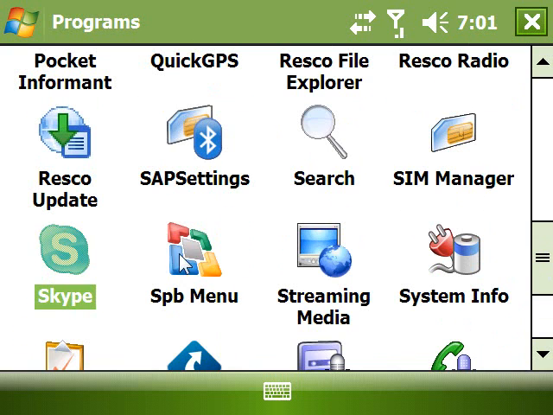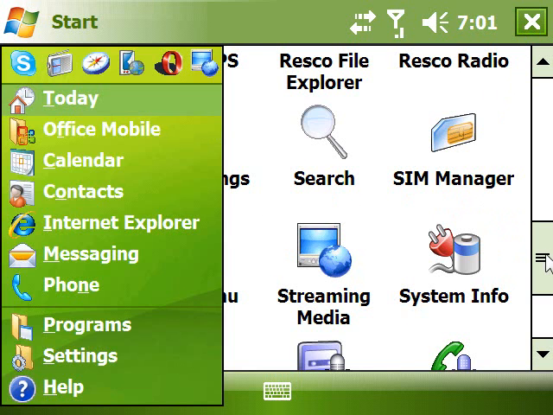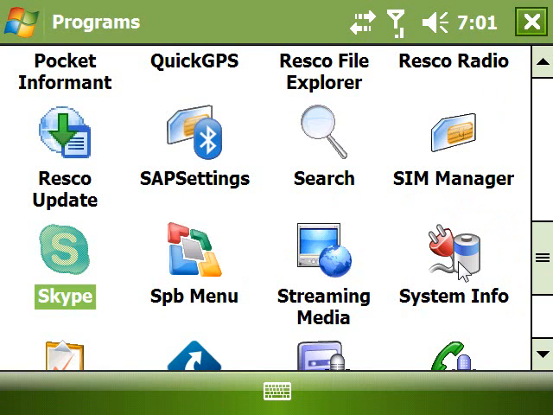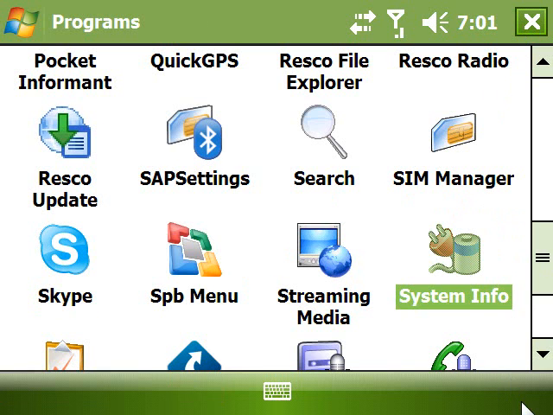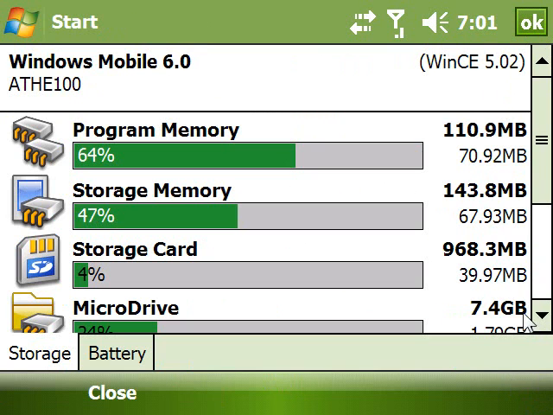Then SPB Menu, that's part of the SPB Mobile Shell. It takes you in and does different stuff. I may show you that here in a minute. Now, let's go in. I'll show you. Oh, there was one thing I did want to show you, though. And this is System Info, a nice little utility which shows you all of your memory cards, what's used and free. You get program memory, storage card, which I have a 1 gig, what is it? It's a mini SD card in here.